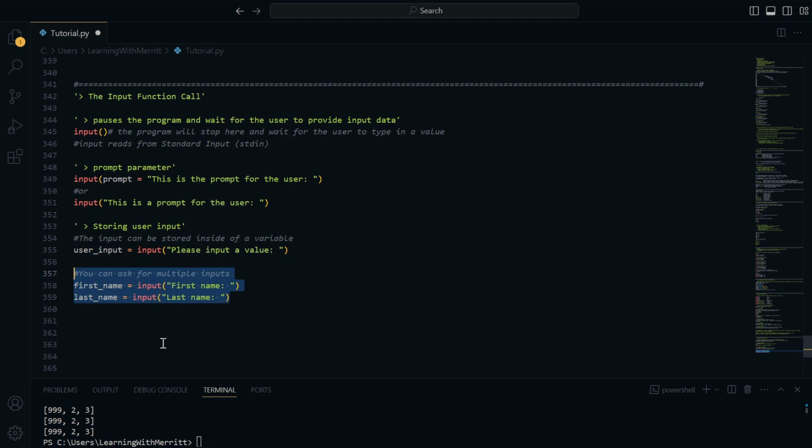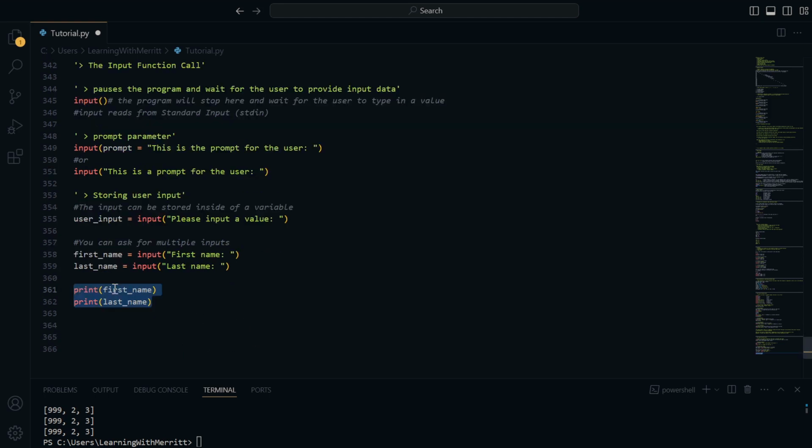Then we could also ask for multiple inputs. Here I've got first name and last name, and I could ask for first name and store it here, and I could ask for their last name and store it here, and then use that later in my program as well, like printing them out, for example.